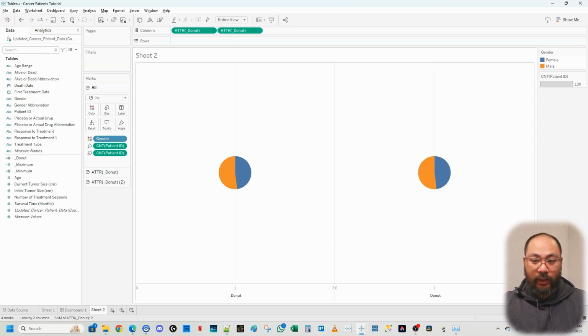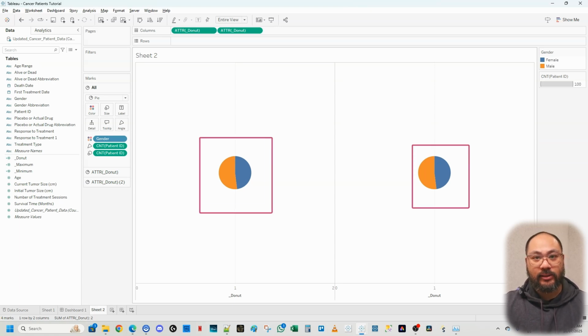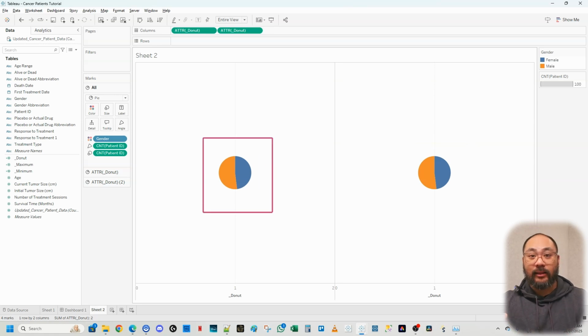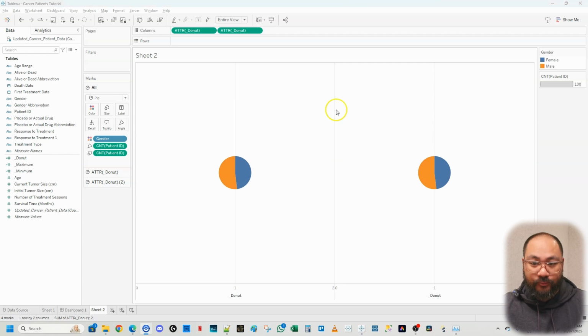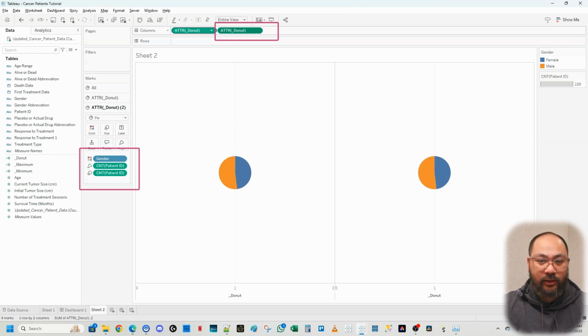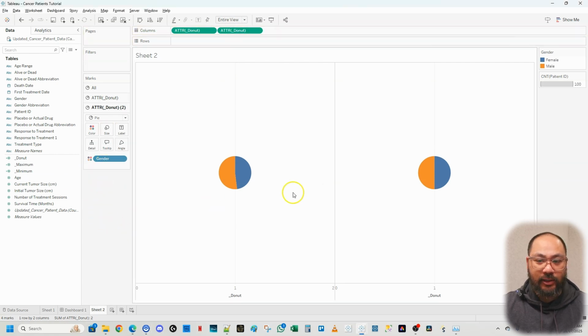When we do a dual axis, which is what we're going to do, it's going to place this one on top of this. So in order for this to work, this left one must be slightly bigger than the one on the right. Before we do that, let's adjust the formatting. On this second measure, we actually don't need a lot of this stuff. So we're going to get rid of patient ID, we don't need the counts, and we just want to move gender into label.